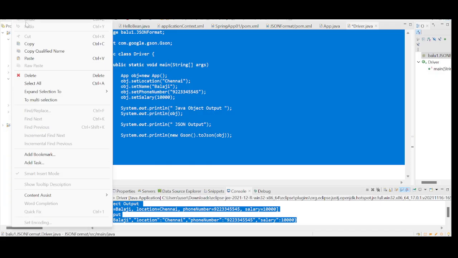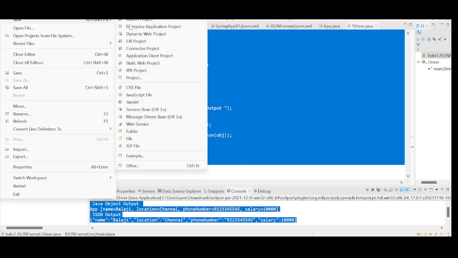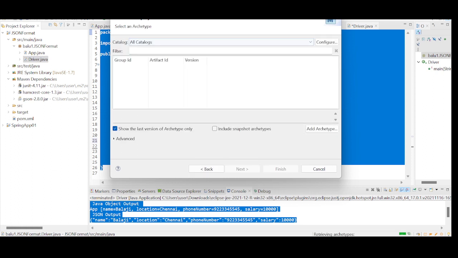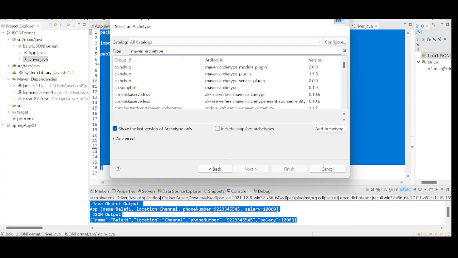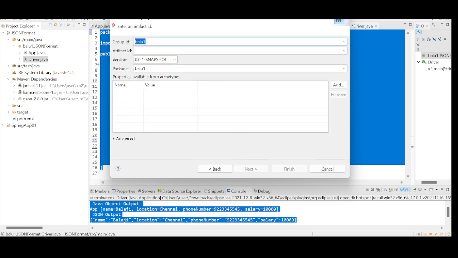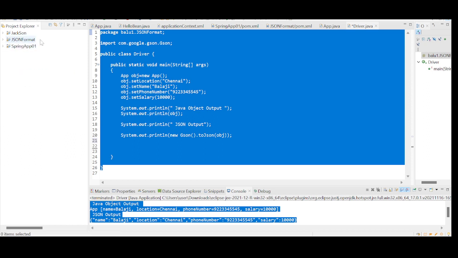Same thing. File, create a Maven project. That is the first step. File, new Maven project. So inside the Maven project, next the artifact is going to be what? maven-archetype-quickstart. The artifact ID is nothing but the project name. Now JSON. Finish. The project is getting created.